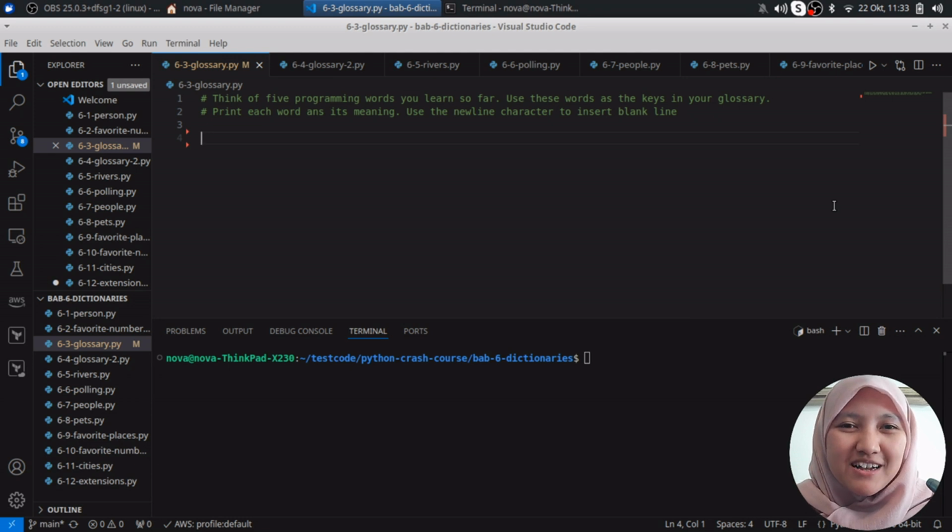So today we will solve one question, an interesting question about glossary. The dictionary is not only using one word, just a name, but the dictionary's meaning can be one sentence, so many sentences. So the question is, think of 5 programming words you learned so far and then use them as a key in your glossary, in your dictionary, and then print each word and its meaning, and use the new line character to insert a blank line.